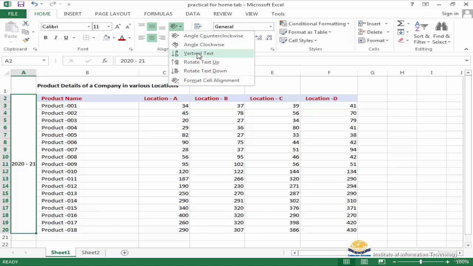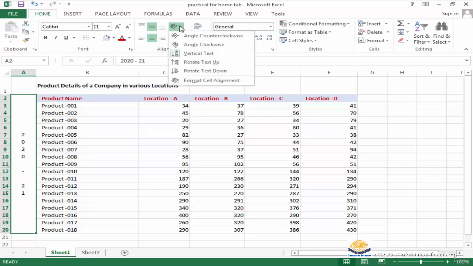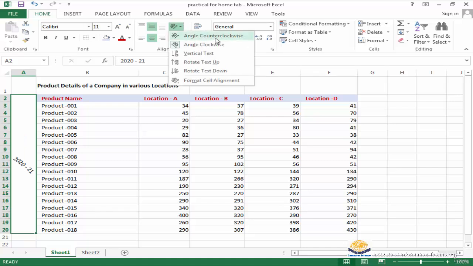Click on vertical text. Click on angle clockwise. Click on angle counterclockwise.